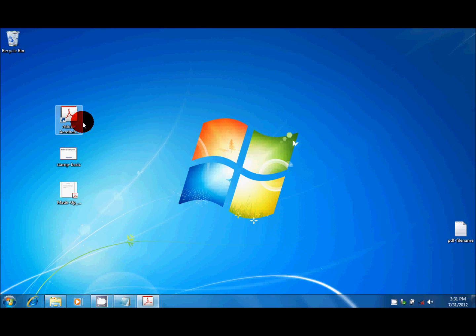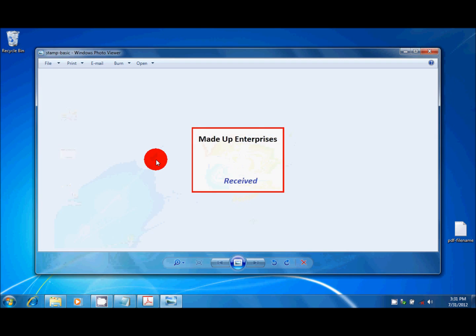Hi, this is a tutorial on how to create a custom date stamp or a timestamp for Adobe Acrobat 10. Before we begin, make sure you have your custom stamp ready in either JPEG or in PDF format. This is my custom stamp in JPEG format.